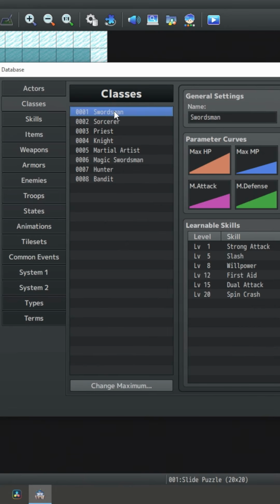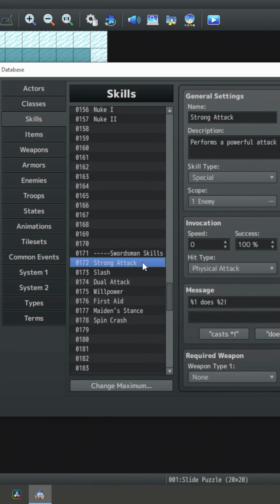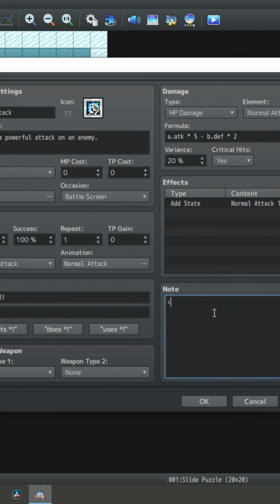I'm going to take one of the default skills and add an HP cost to it. For now, we're going to use the swordsman skill, Strong Attack. So we want to go to the skills list, go to Strong Attack. In order to set the HP cost, you're going to do a less than sign, HP underscore cost, colon, and the numerical value of how much HP you want the character to lose when they use the skill. So let's just do 135 and end with a greater than sign.